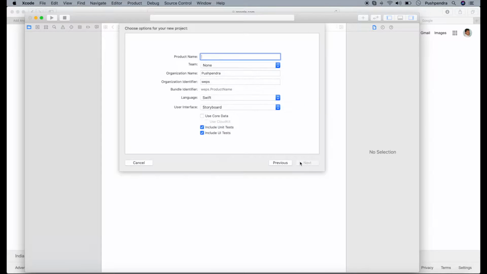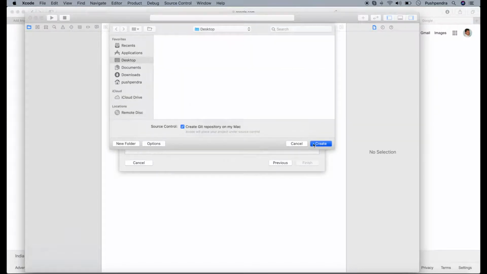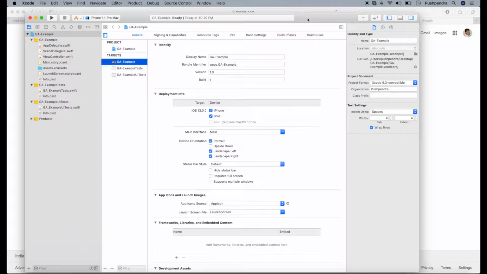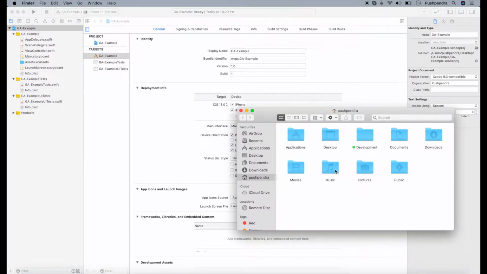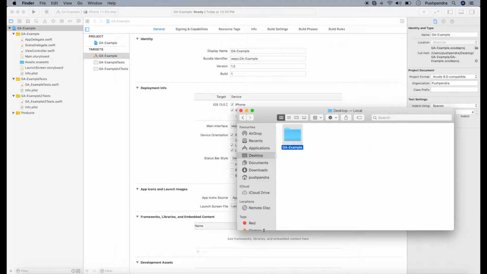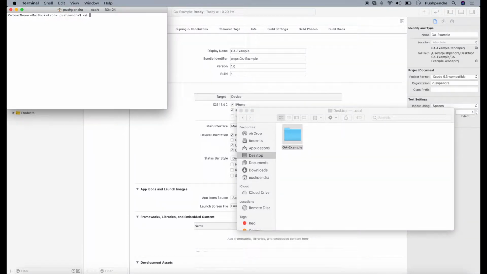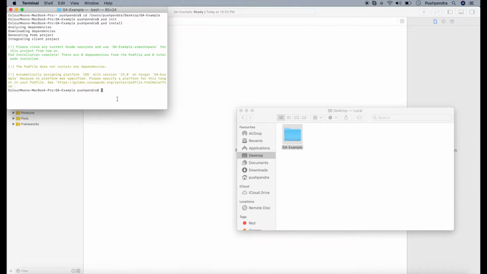Create a new project, give it a name, click on next, choose a location, and create. Now close this project, copy the path of your folder and paste it into the terminal. Run two commands, pod init and pod install, so it will install the pod file into your project.